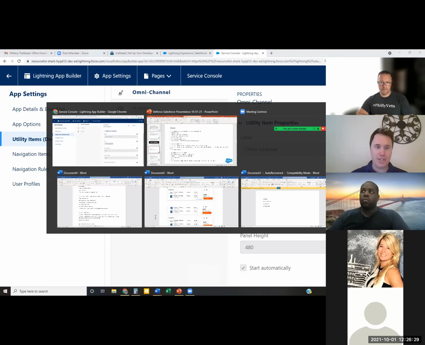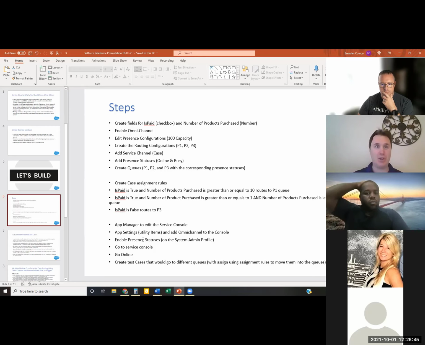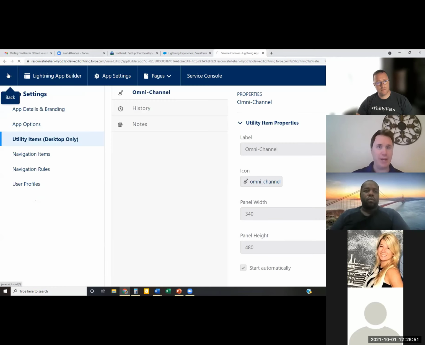And we're almost done. So now you recall that we added those presence statuses, the online and busy. Per profile, you can have different statuses. So if you had 5 different statuses, it could be on one profile. If you had 3 statuses that are relevant to that profile, you can just set it to it. So now we'll go back.